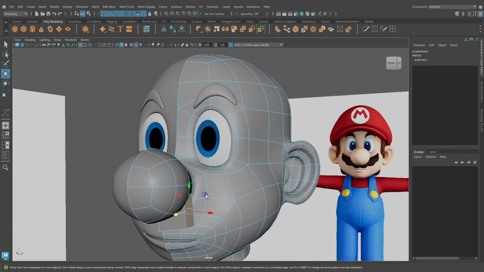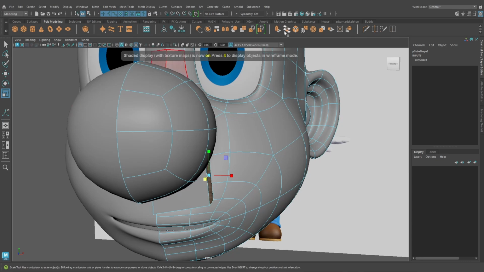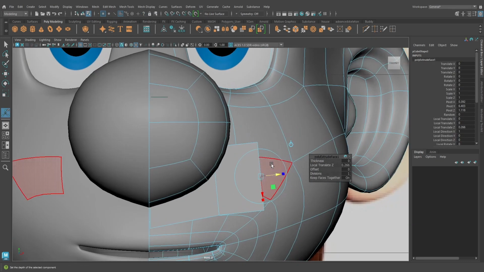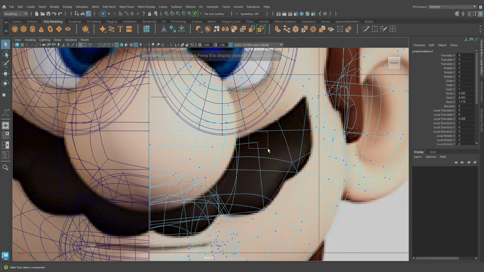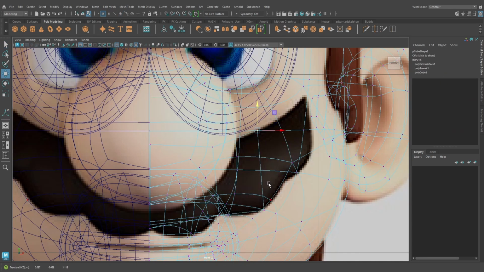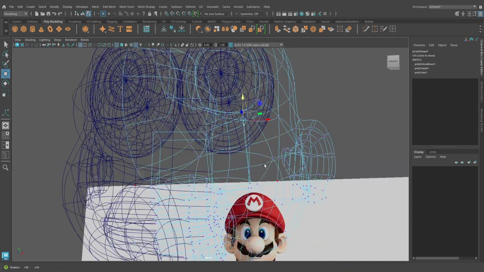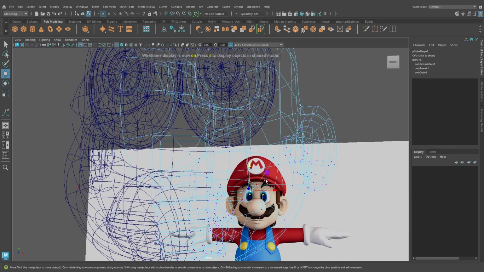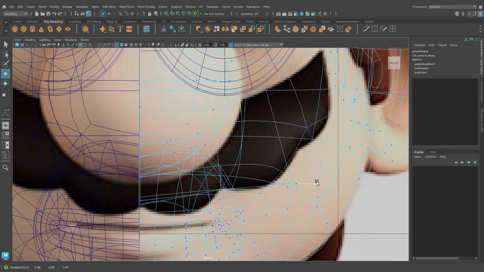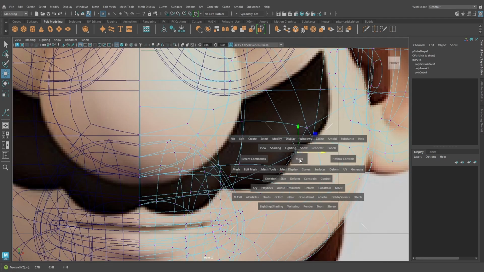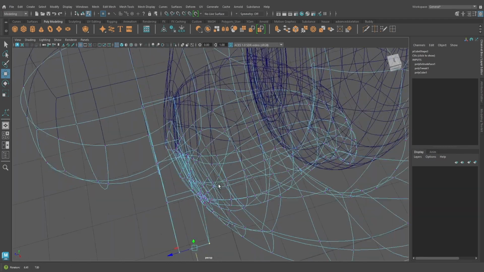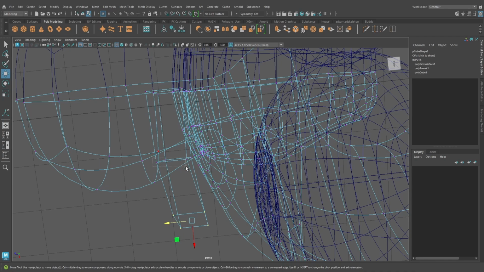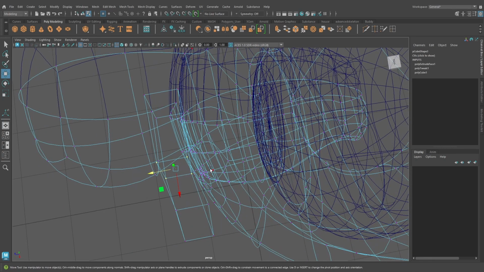Let's select a face on Mario's mustache and extrude it to create the second section of his mustache. Once again, move the vertices to match the image plane. Let's select these vertices and push them closer to the face.